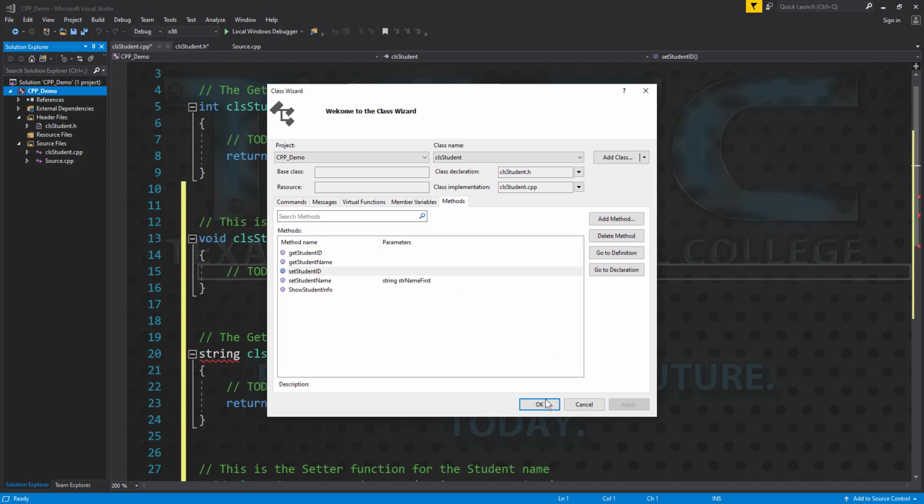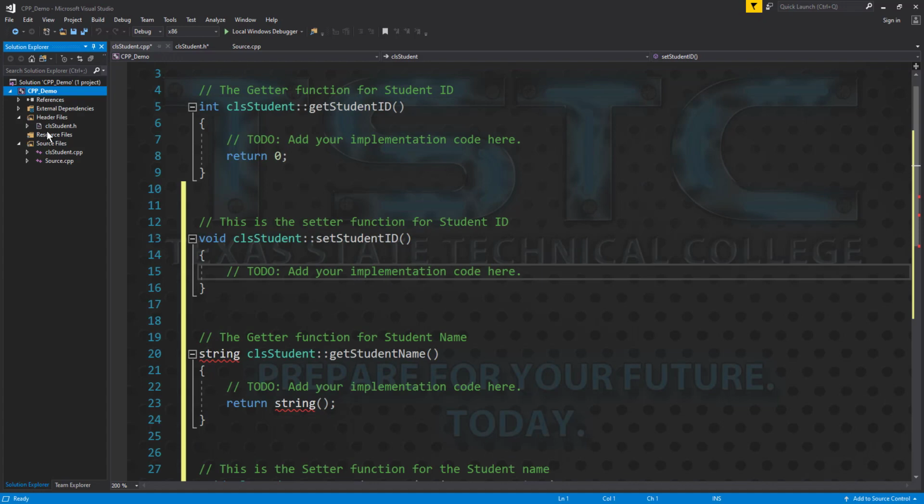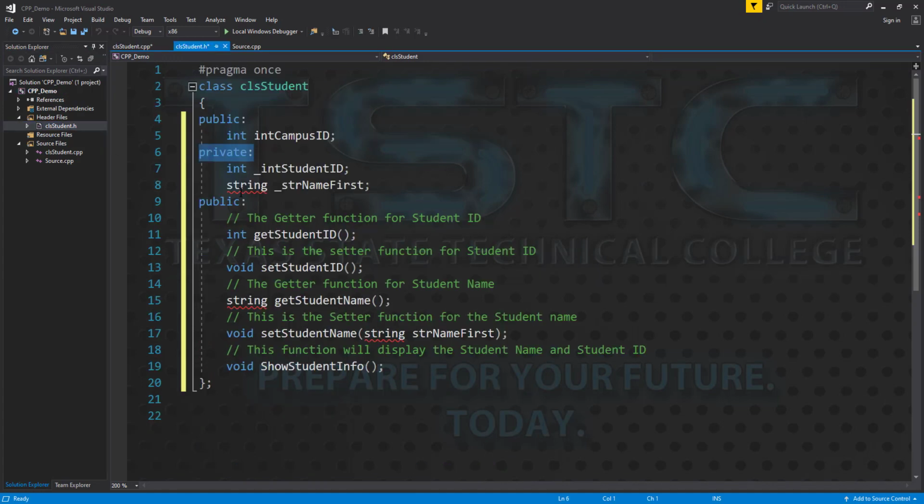So let's look at what all this has done for us. We click OK, and once we do, we can open up the student.h file, for example, that it generated, and we see that it has been going through and it's made several public sections and a private section.